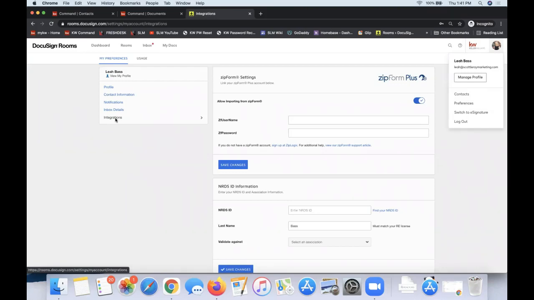If you are a Zip Forms user, so California agents, I have seen that all California agents, from what I've seen, but feel free to talk to your office staff because I'm in North Carolina. But from what I've seen, all California agents are required to use Zip Forms to access their forms. So you can put your login and password here for your Zip Forms account to link that right up.